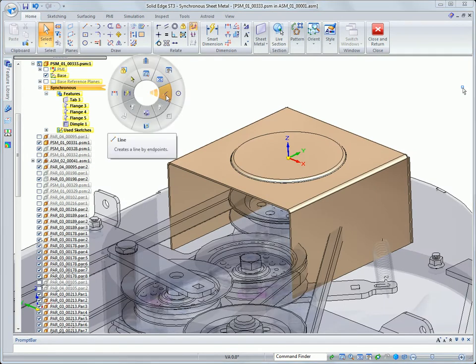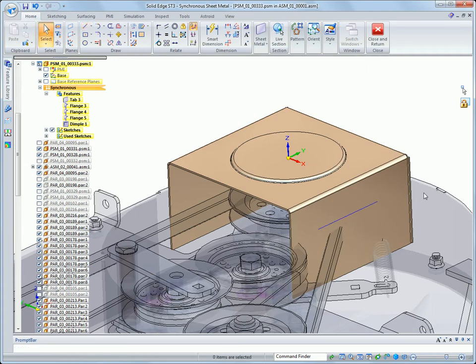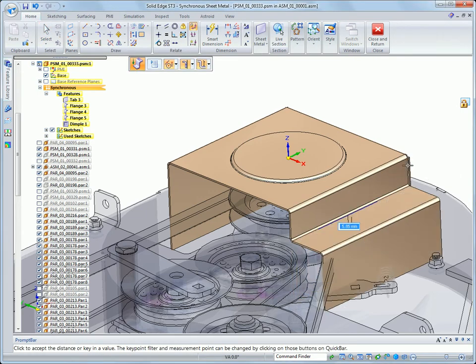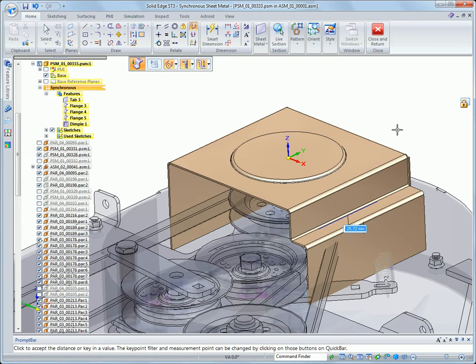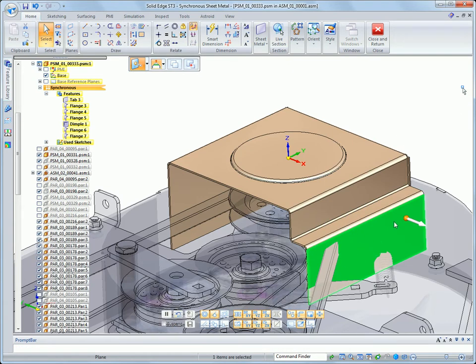As we turn on the background components, note that we have some interference. To fix the interference problem, we can just add another process-specific feature of a jog to our part. The power of synchronous modeling enables us to select the jogged face and, using the powerful steering wheel tool, rotate the face into position.